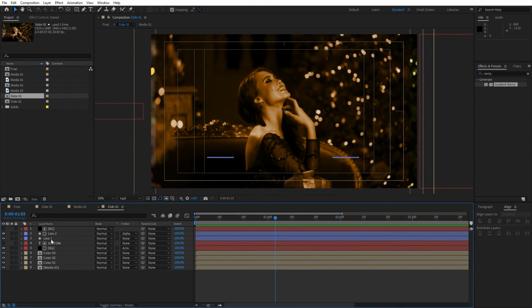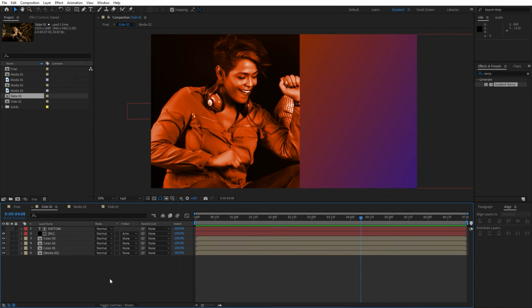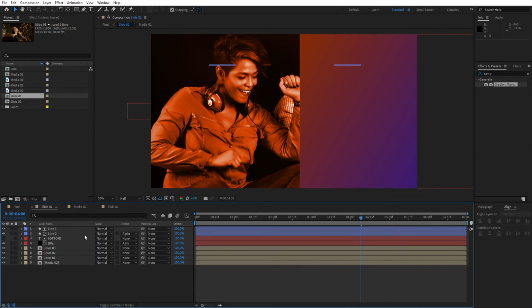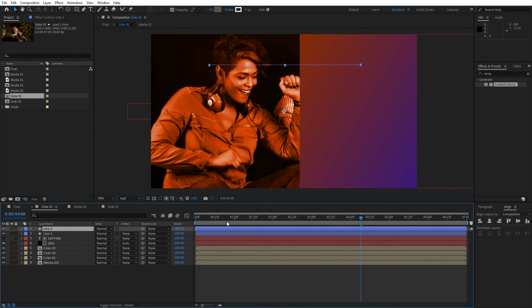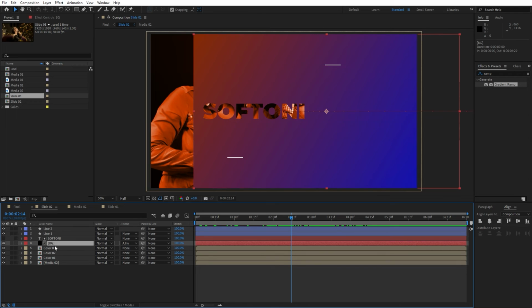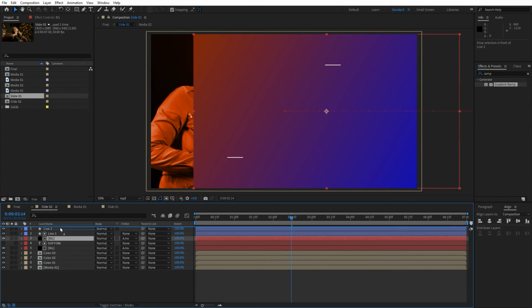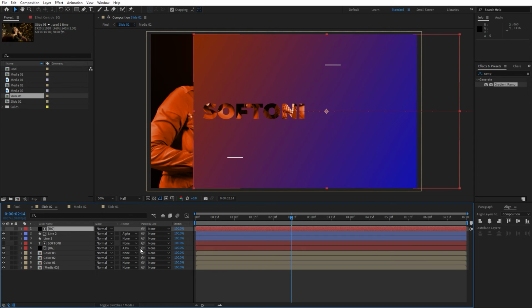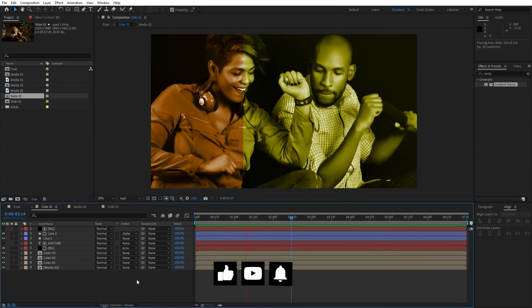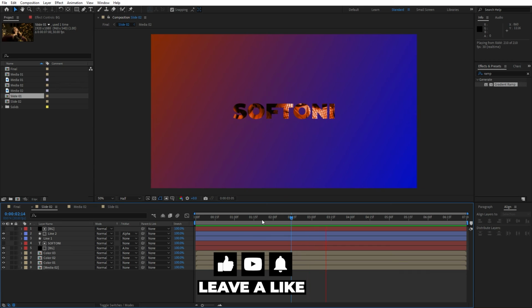Now let's copy this Line 1 and Line 2, hit Ctrl+C, then go to Slide 2 and paste it. Make sure that our Line 02 is set to No Track Matte. Move it above, and let's duplicate once again this background inside this Slide 02, move it above, and for the track matte, let's repeat the process, Alpha Matte. Hit 0 again, and our animation is looking cool.